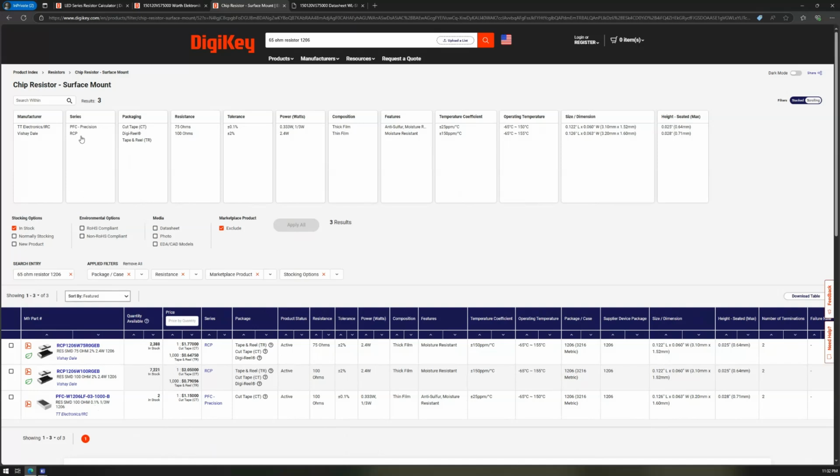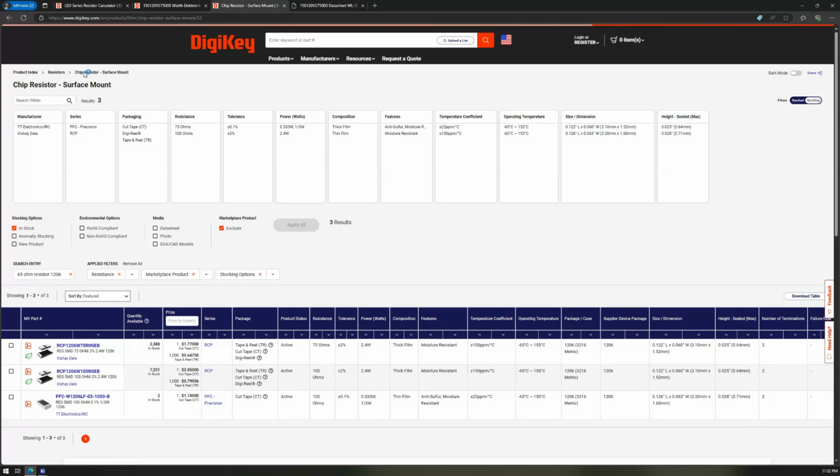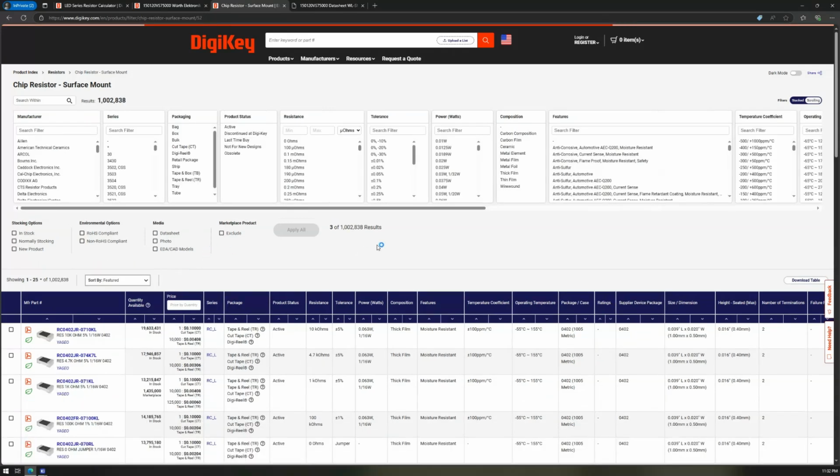So here we only have a few options. For 1206 we have 75 and 100 ohm. So we probably want to use a 75 ohm one. That's the closest that we have to our value. It should be a little bit more.